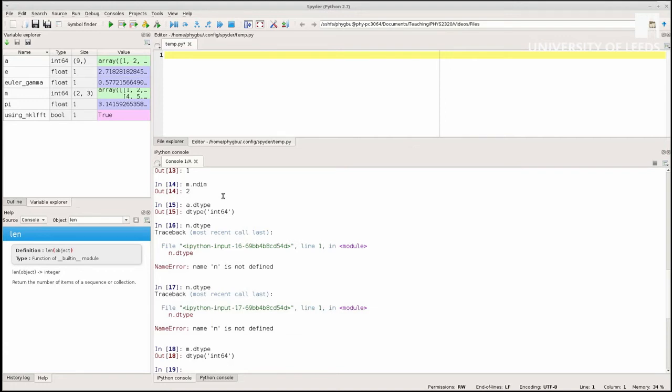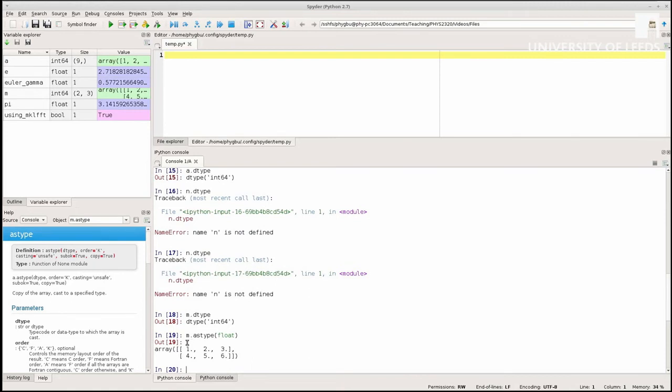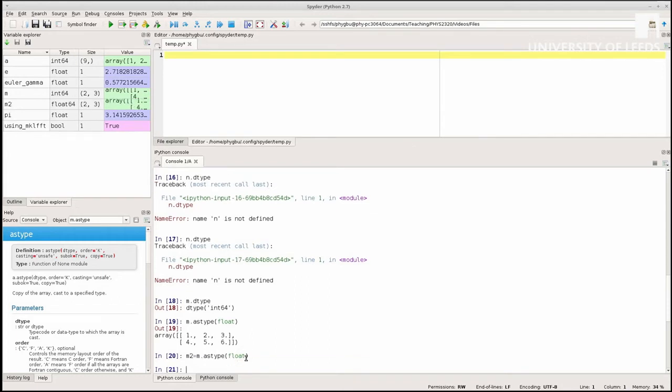Of course, if you have an integer array and you want to turn it into a float, you can use astype and tell it what data type you want to go to. So I can turn that into a float, and now it returns something which has decimal points after each number. If I create, say, M2, another array, you see that's float64. It has simply converted the numbers from integers to floating point numbers.